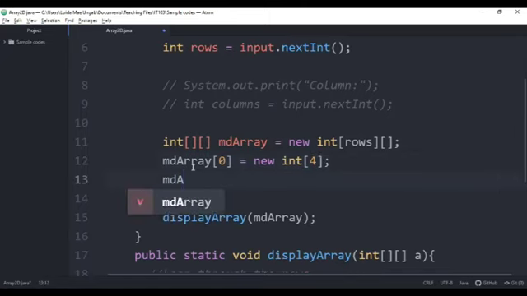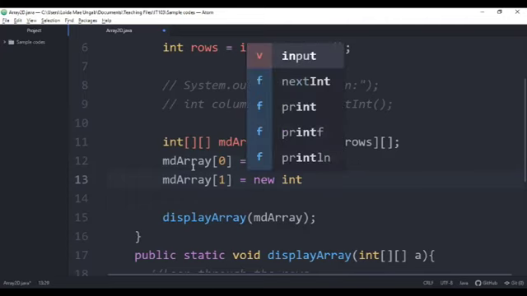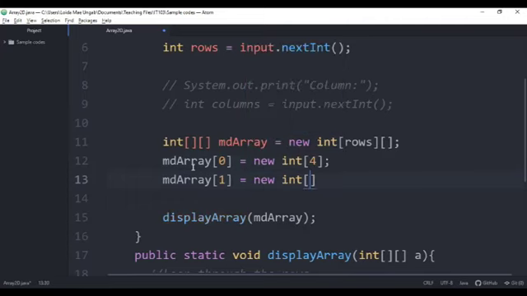And then, for the second row, is new int, and how many columns do you want it to have? Let's say 6. Okay, so dapat ang mo print karon, and then call the display array method. So ang mo print karon has 2 rows, and the first row has 4 columns and the second row has 6 columns. Okay, let's see.